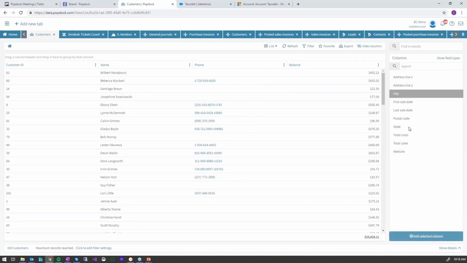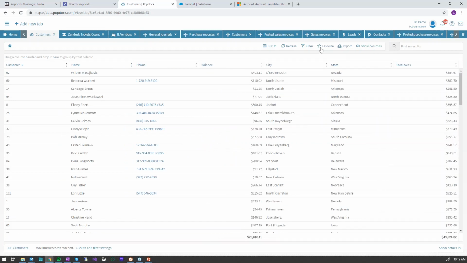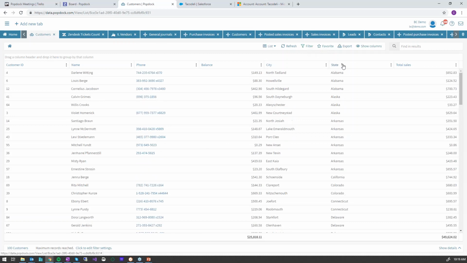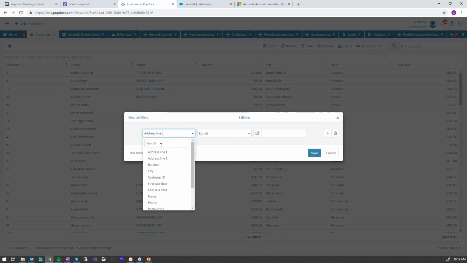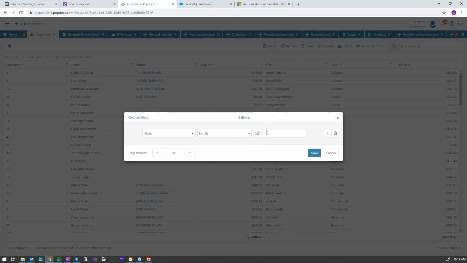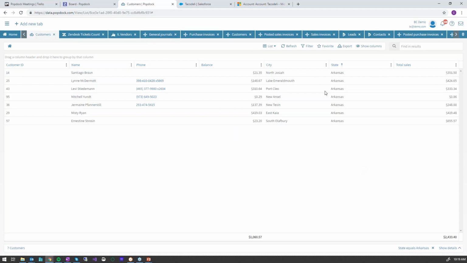So if we wanted to add maybe city, state, total sales, we'll just add a couple columns like that. And now we'll have that data from this customer. But if we want, we can now do some filtering. So if we want to see only people from, let's see, what's a big one here? We got a few from Arkansas. So let's filter and say that the state has to be Arkansas, for example. And so now we should have a list of just the customers in Arkansas.